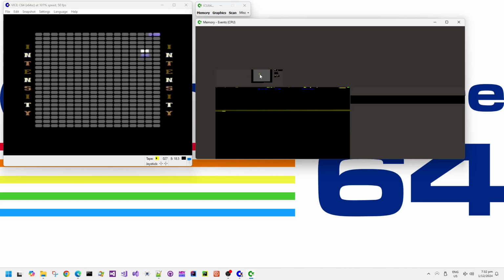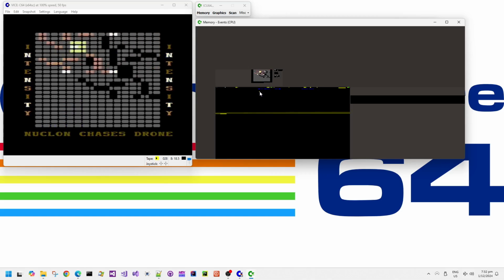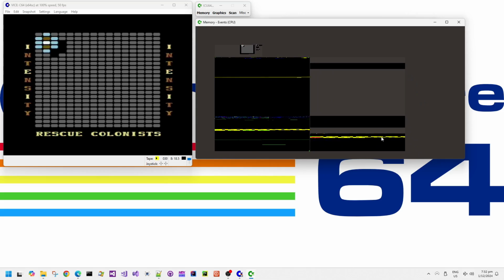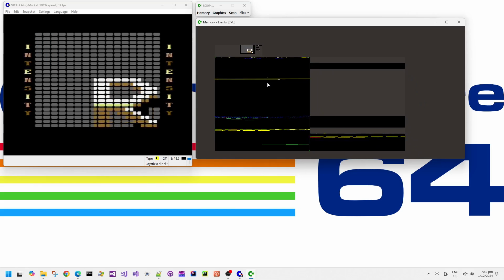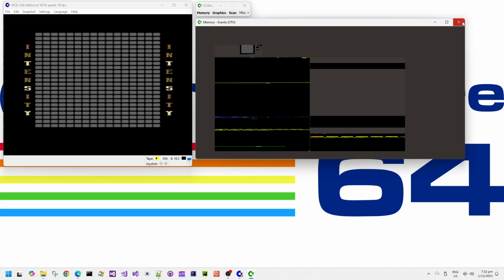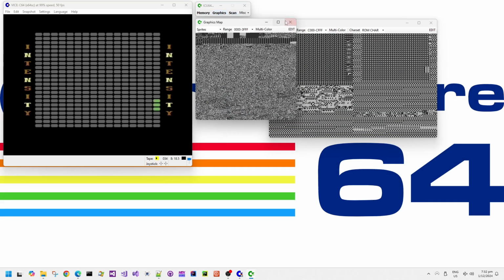I'm having a look at the memory debug view here, and if I enable the RAM debug view, we can see that it's just the color RAM which is being updated. We can see the color RAM updating in yellow, but we can also see a miniature version of the color RAM. So the characters are not being updated. The character screen isn't being updated. It's just the color RAM.